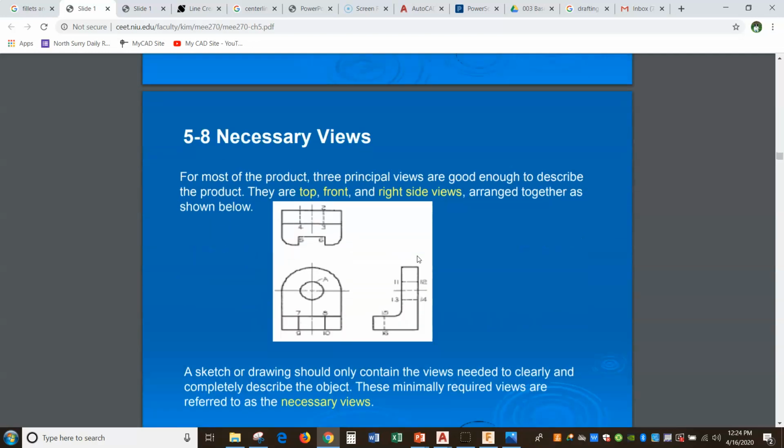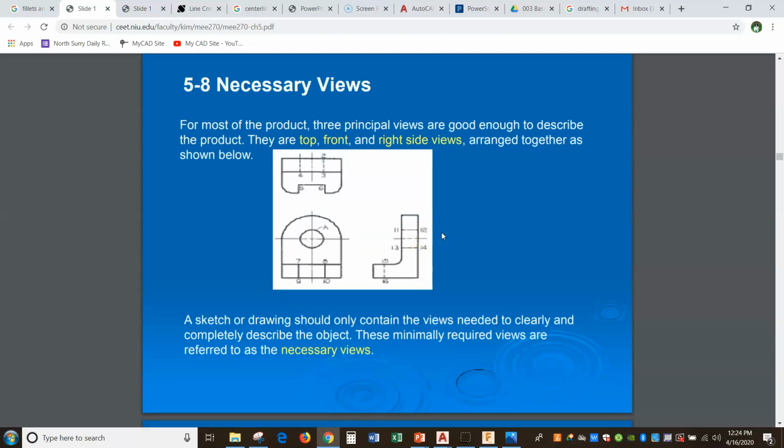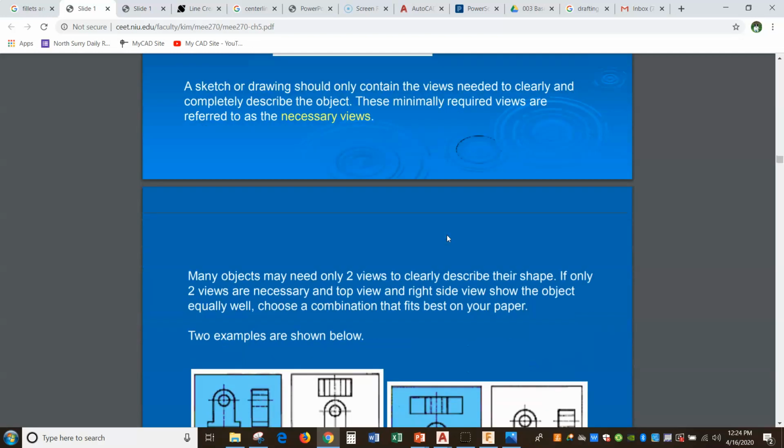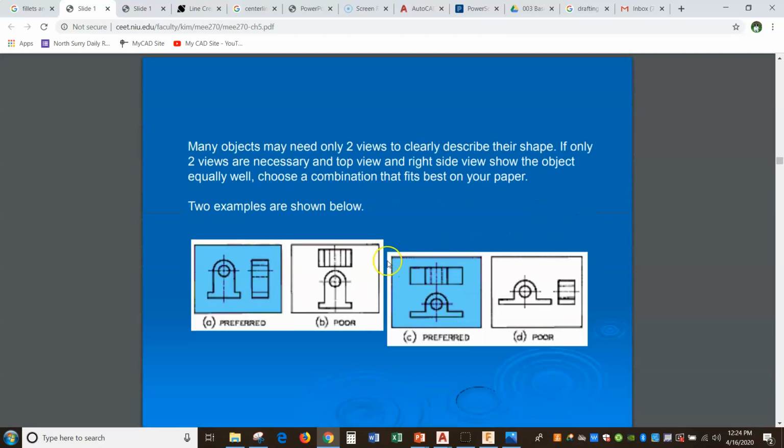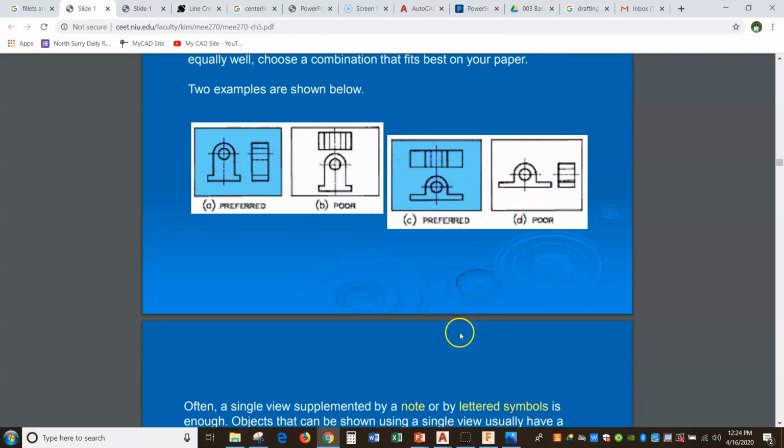Okay? So picking the necessary views, you only want to draw the views that it takes to completely describe the object. Those are your necessary views. And we have talked about that a little bit before. A lot of objects can be fully described with 2 views, but most take 3. Okay? If it's a really simple object, we're going to draw 2 views. And notice here, this is preferred over this. The reason why, the paper's turned sideways, so it's a little hard to get it to fit. Same thing here, because of the length of this object or the width of this object, it's better to draw these 2 views than it is these 2.